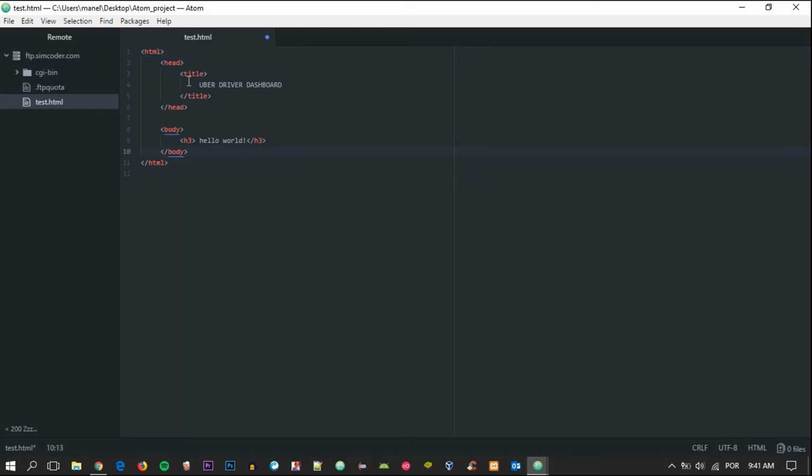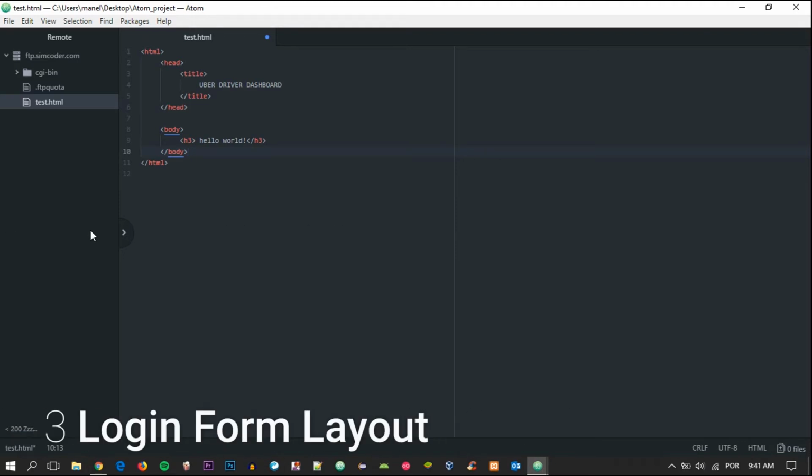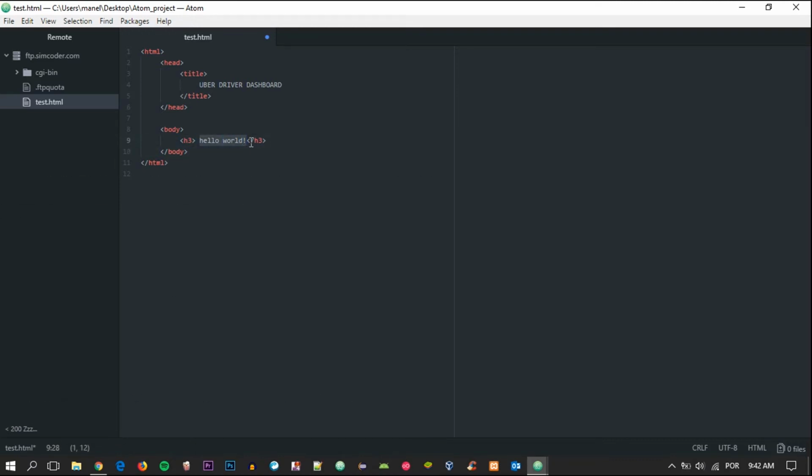We just made a simple test.html file, but now we want to make, obviously, a form where the user can place their email and password and a button to log in. So let's go inside body, and let's use this h3 tag and say login form, and let's create a div that will contain the form with everything that we need.